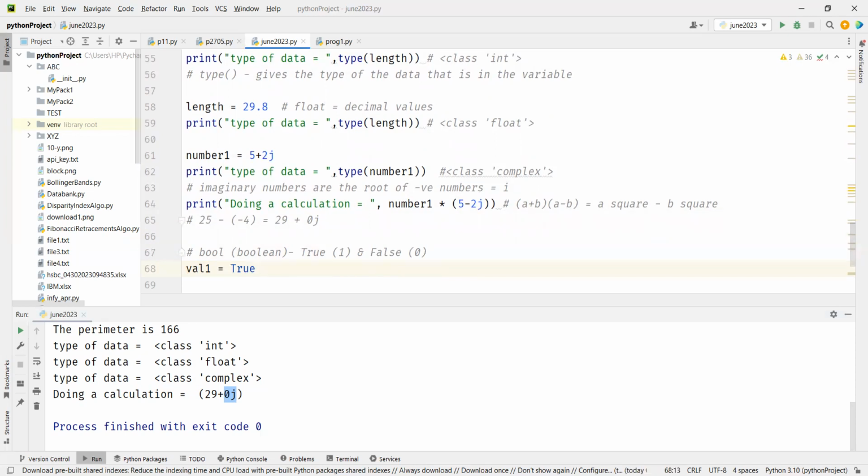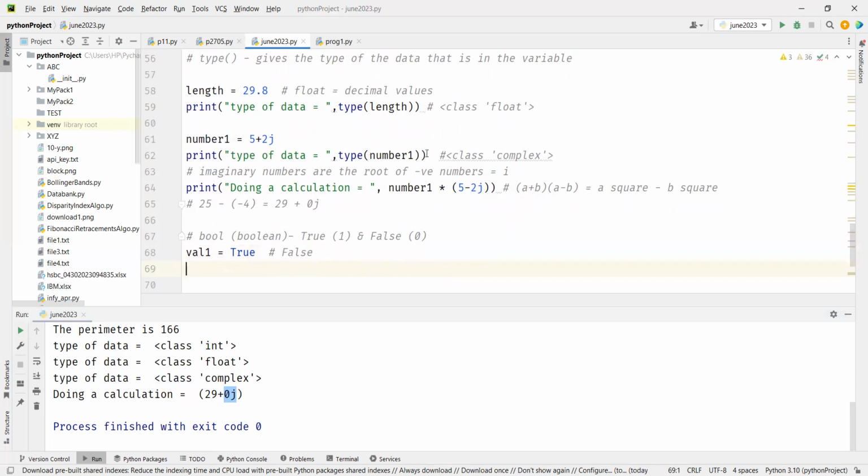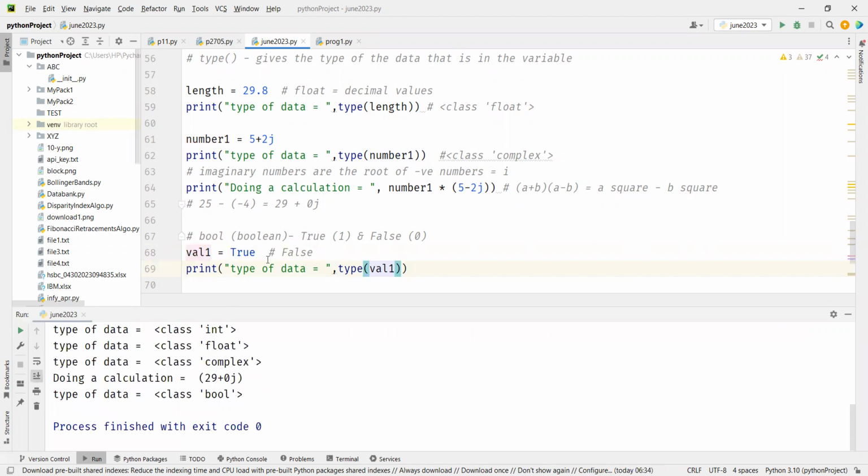We are reading data types because there are properties associated with values, which we will do later. Boolean also has some properties. If you put it in this format, it doesn't need quotation. It is perfectly a Boolean value. You can have True or False. And you can say print type of data, val1. See, it says Boolean. Or you can say False, it will still be Boolean.